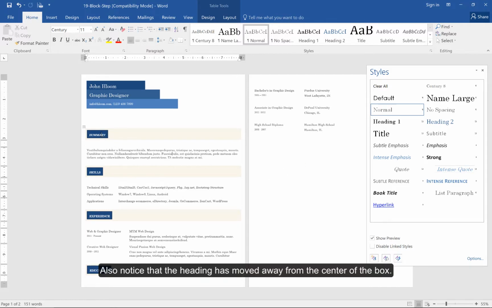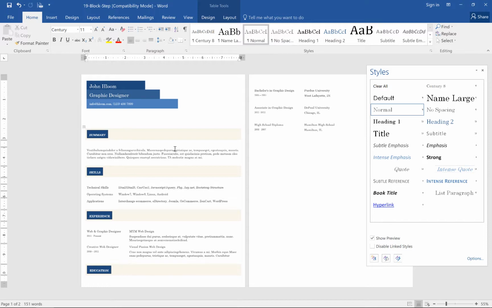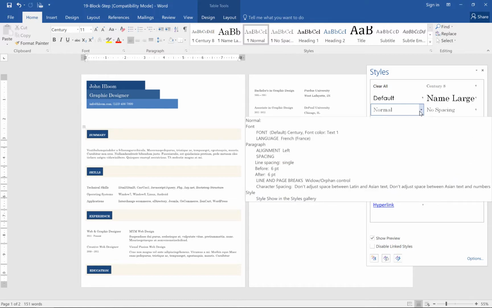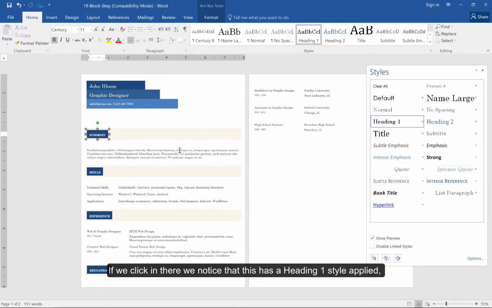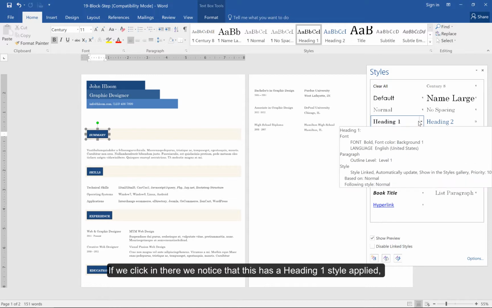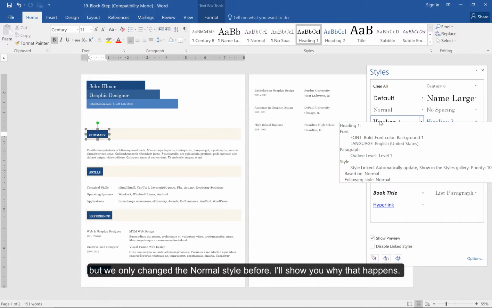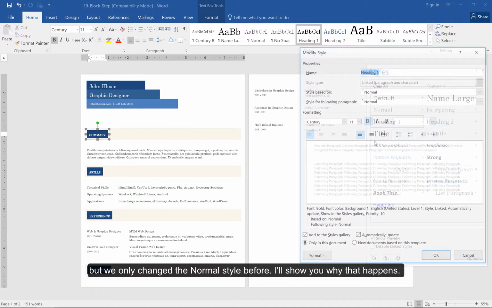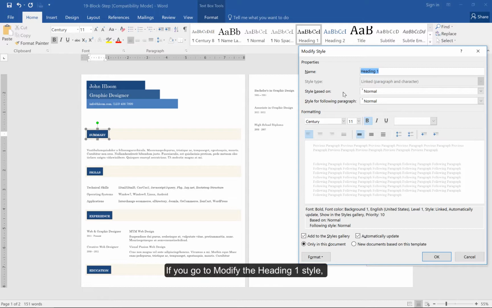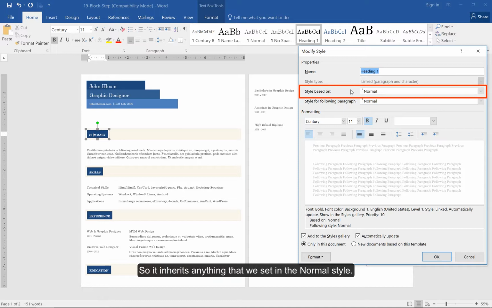Also notice that the heading has moved away from the center of the box. This is because the spacing of 6 points before the paragraph increases the space on the top of the box above the heading. If we click in there, we notice that this has a Heading 1 style applied, but we only changed the normal style before. I'll show you why that happens. If you go to Modify the Heading 1 style, its style is based on the normal style, so it inherits anything that we set in the normal style.